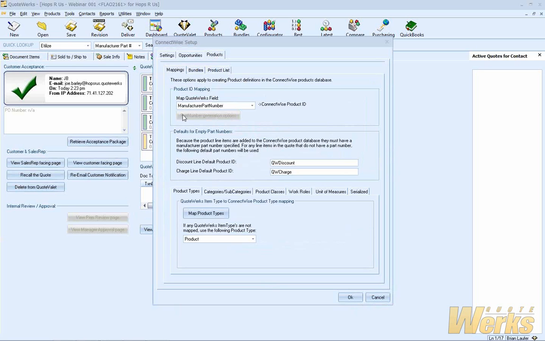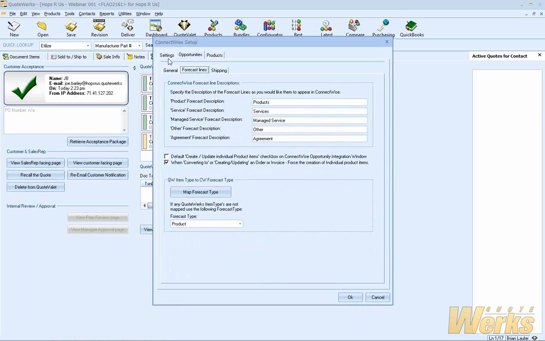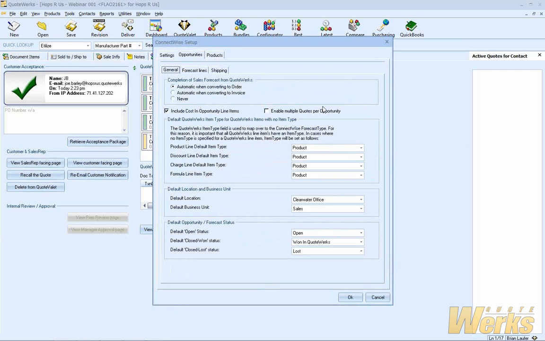A couple of questions came up about the multiple quotes per opportunity checkbox right here. So again, right now, ConnectWise has made changes, so we've had to make changes as well. So my recommendation for right now is to uncheck that checkbox. We left it there for legacy users because we do have customers that are on-prem that are on like 2013.2, for instance. So the changes that ConnectWise made in 2014.2 will not affect them.